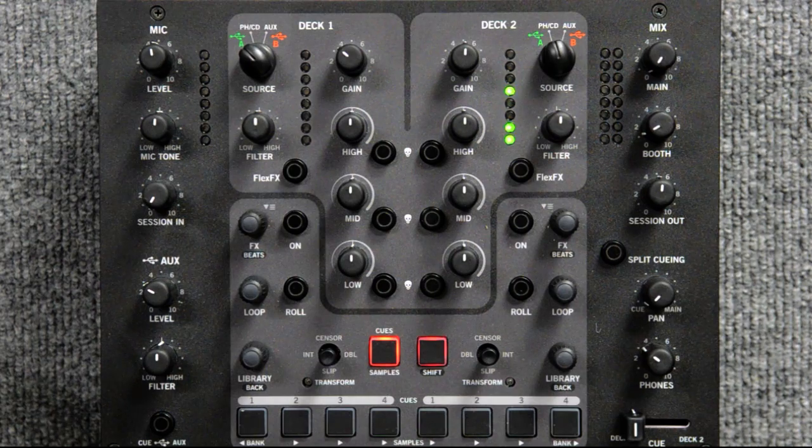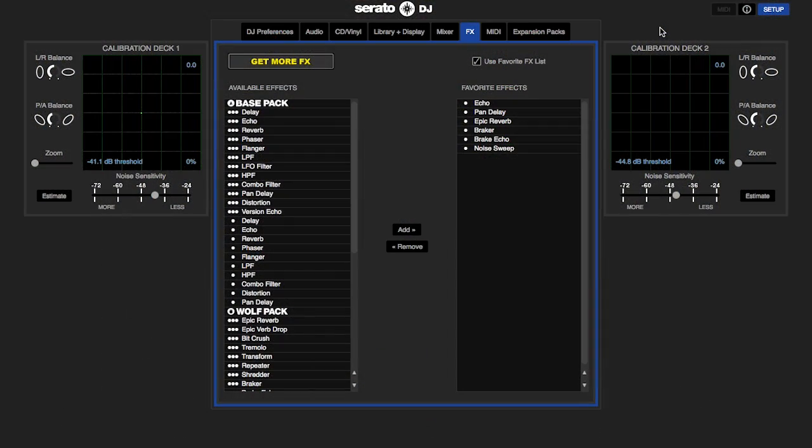Now, the first thing you want to do is set up your favorite effects lists. So go into the Serato DJ setup, click on effects, and make sure you check the option that says use favorite effects lists. All right, now notice the effects on the left. They each have three dots or one dot. The one dot actually represents the single effects mode, and that's what you're going to use with the 57mkII.